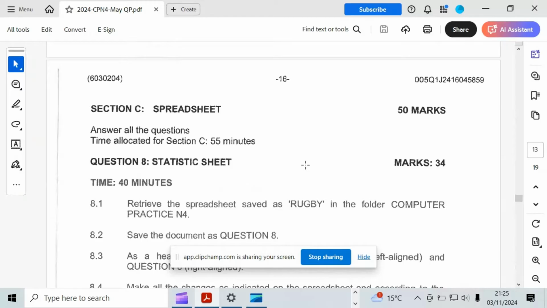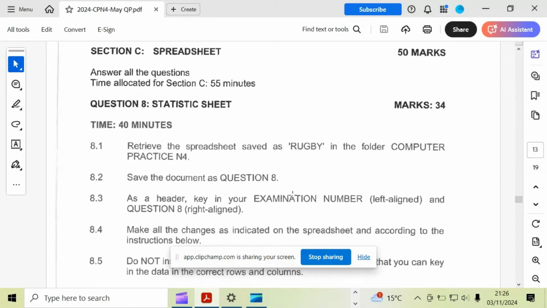Today we're going to be covering how to deal with a statistics question, specifically looking at the May 2024 question paper, question 8 within that paper. Let's read through the instructions and then get back to what we actually need to physically do. First and foremost, we need to retrieve the spreadsheet called Rugby in the folder called Computer Practice N4.